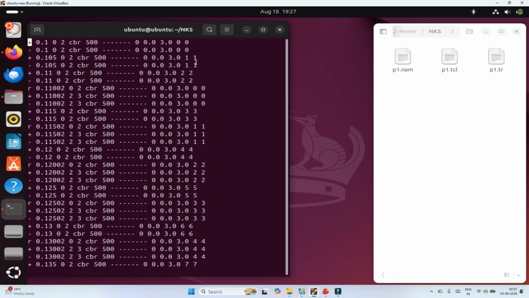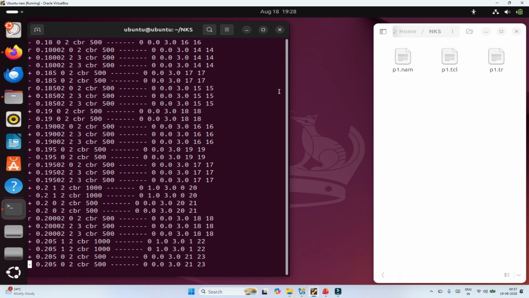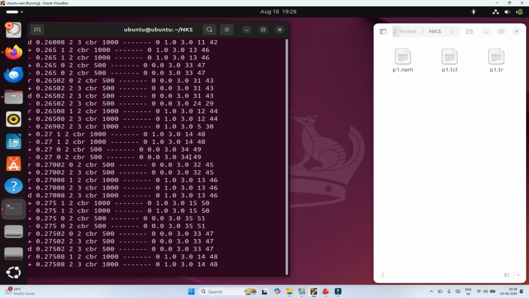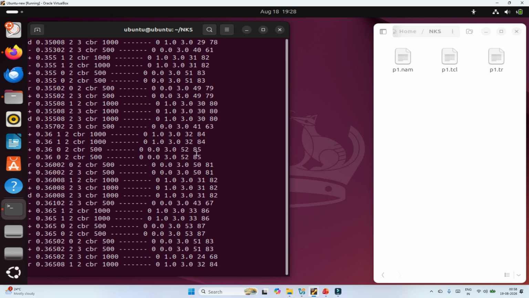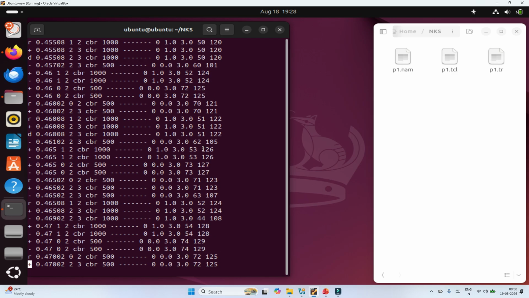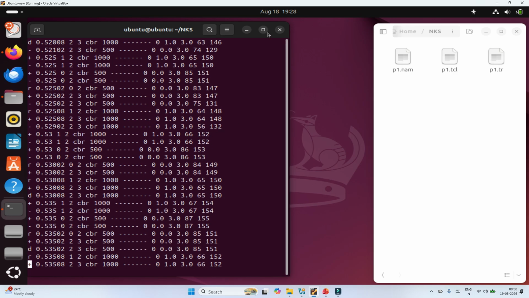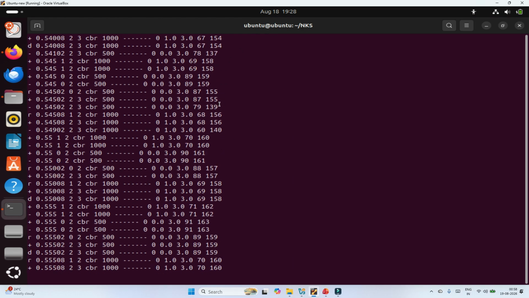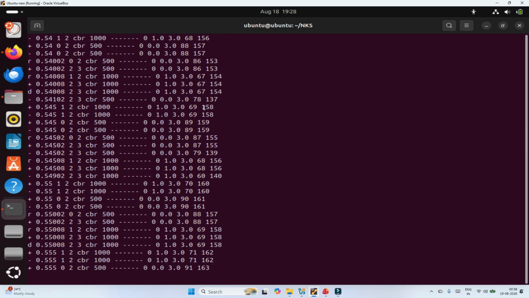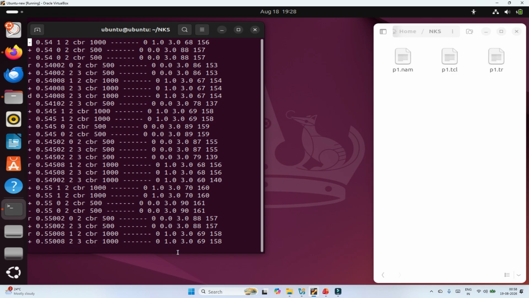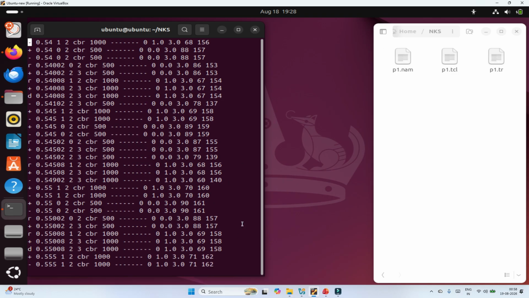So the next very important thing here is how to analyze this. You are able to see the trace file. There are more than 10,000, 20,000 lines here. Therefore, it is very difficult for us to count. That is why we are taking the help of the AWK file. So let us write AWK file. How to type AWK file?